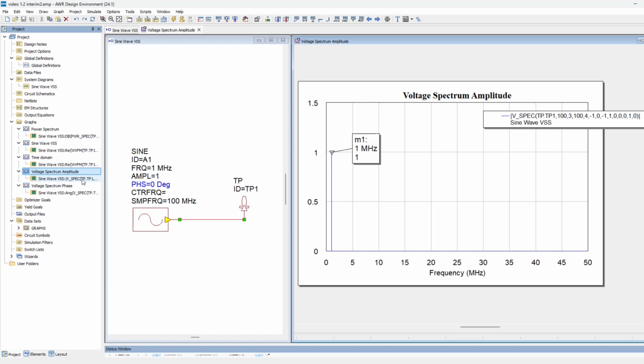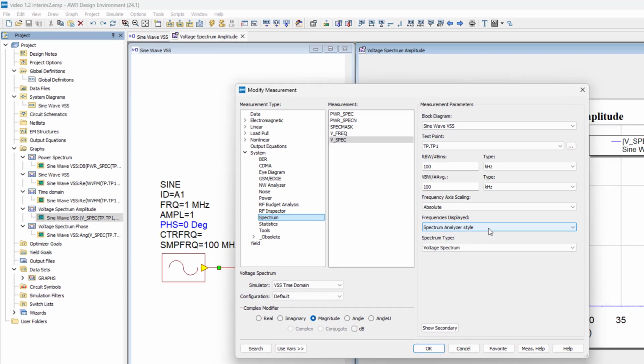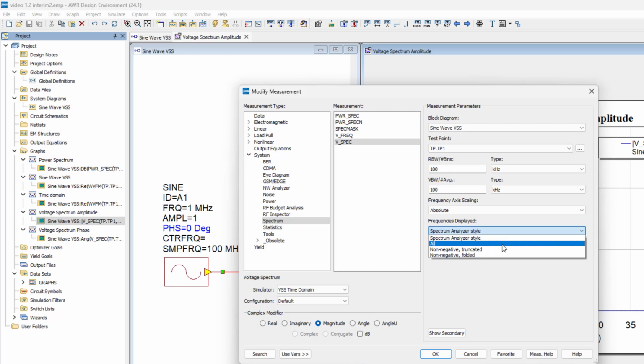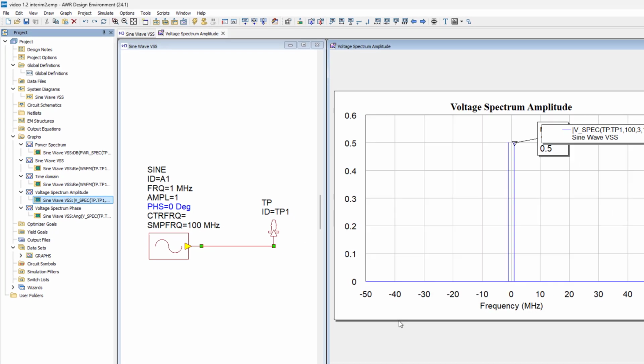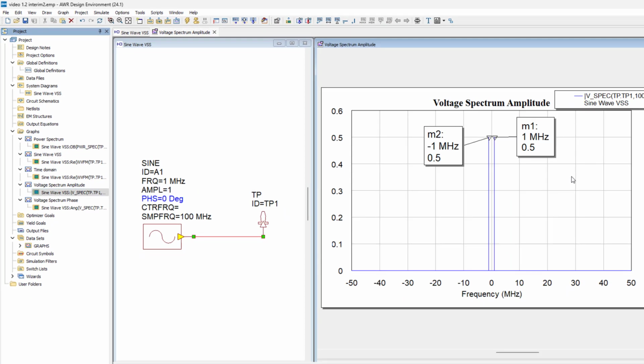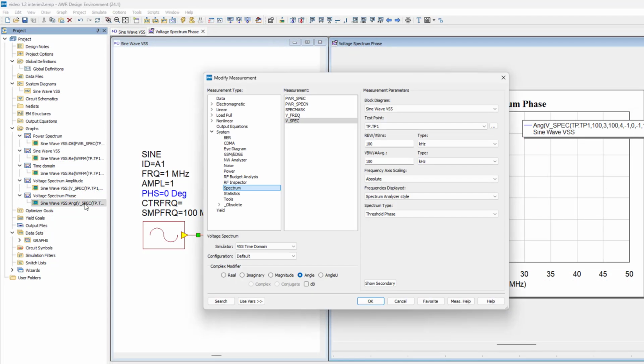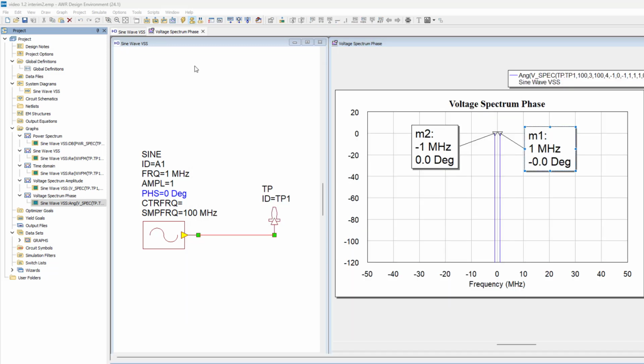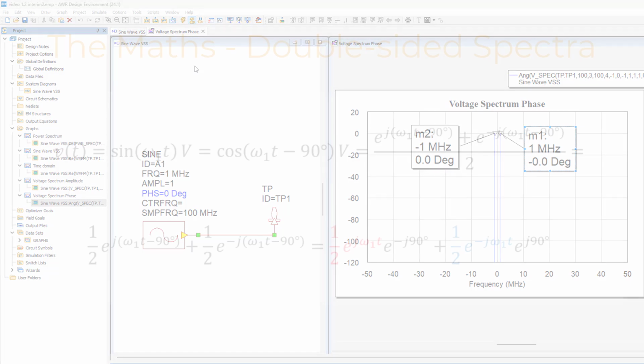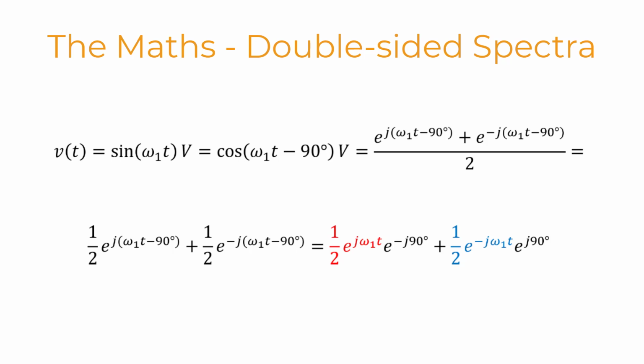Let's open the settings for the voltage amplitude spectrum measurement and, under Frequencies Displayed, select All. As expected, we see two components, one at -1 MHz and one at 1 MHz, each with an amplitude of 0.5. We can do the same with the phase graph to show both negative and positive frequencies. And again, there are no surprises, each spectral component has a phase of 0 degrees. Let's now examine the sine waveform.